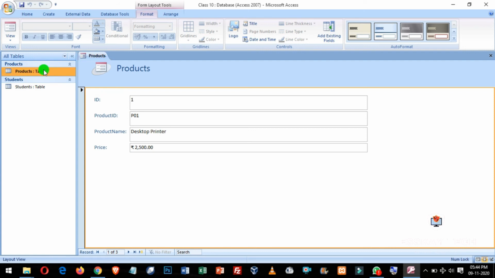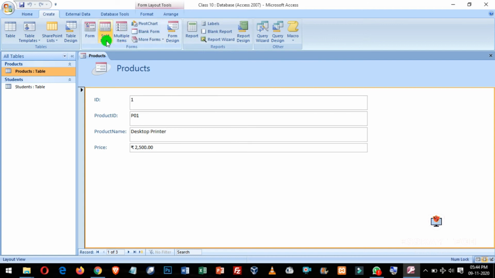This is the table. When I click on products, and go to Create, and click on Form here, the selected table in the navigation pane, the form of that particular table will be created here. Now this is the form that I've created.